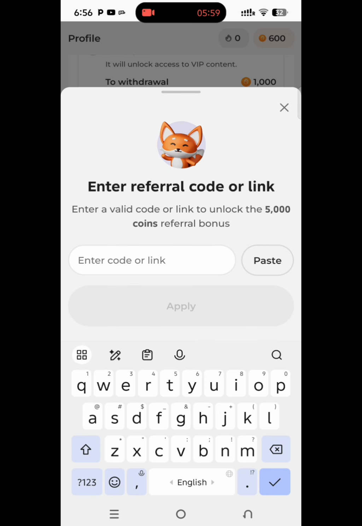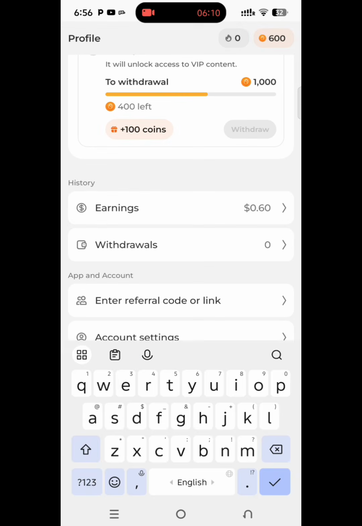Okay, so this is the referral code. As you can see, enter your referral code to unlock 5,000 coins referral bonus. Okay, so all you need to do is enter a referral code and receive it.